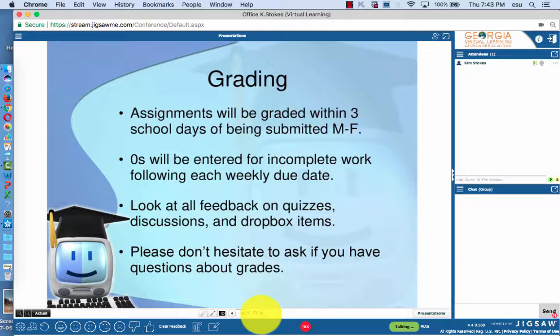I update the grade book every week. You should stay on top of your grade. And if you have questions about your grade, please feel free to ask me. It's your grade. I'm more than happy to talk with you about how I came to the grade that I give you. So it's certainly within your right to ask me about your grade.